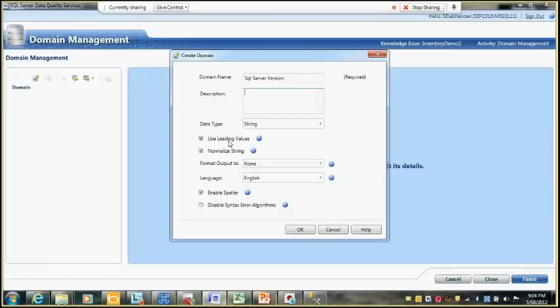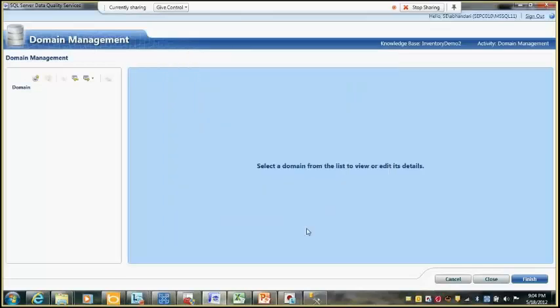Normalized string is an algorithm, and if you use it, it will normalize your string. That means it uses internal algorithms to see how close the strings are, and that's what normalizing means. For format output, if you are interested, you can format it the way you want, uppercase, lowercase, and all that. Very simple. Enable spellers, so you can check the spellings. And we go ahead and create that.